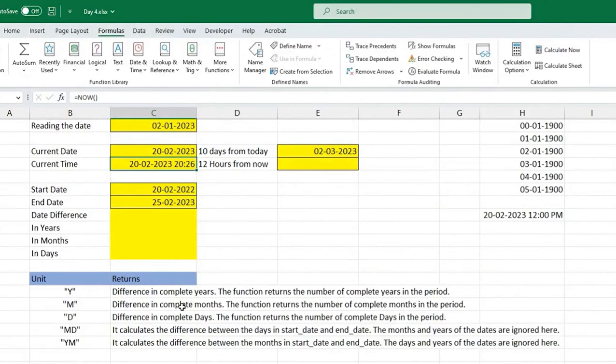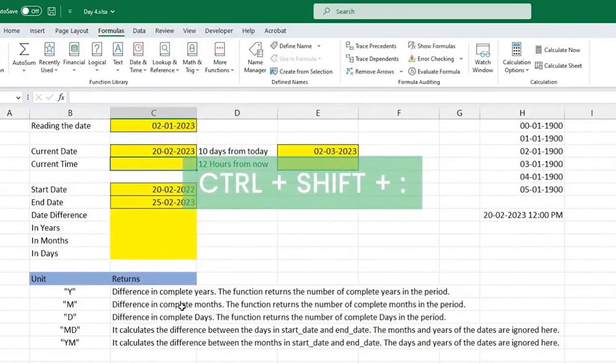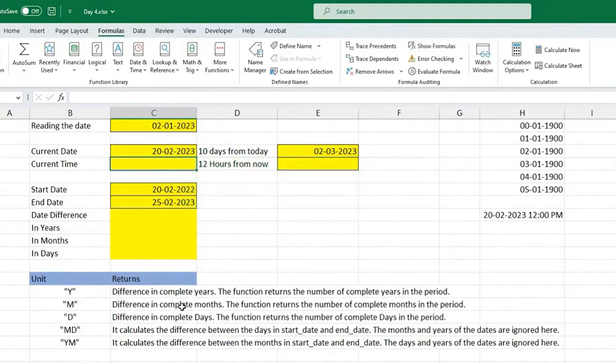Okay, so I'm going to delete this. Now listen carefully. The shortcut key is Control, Shift, and colon. For today, it was Control and semicolon. For this, it is Control, Shift, and colon. So if I press Control, Shift, and colon, I'll get the time. There's no date part in that, see, just the time. And obviously, when the cell changes, this will not get updated.